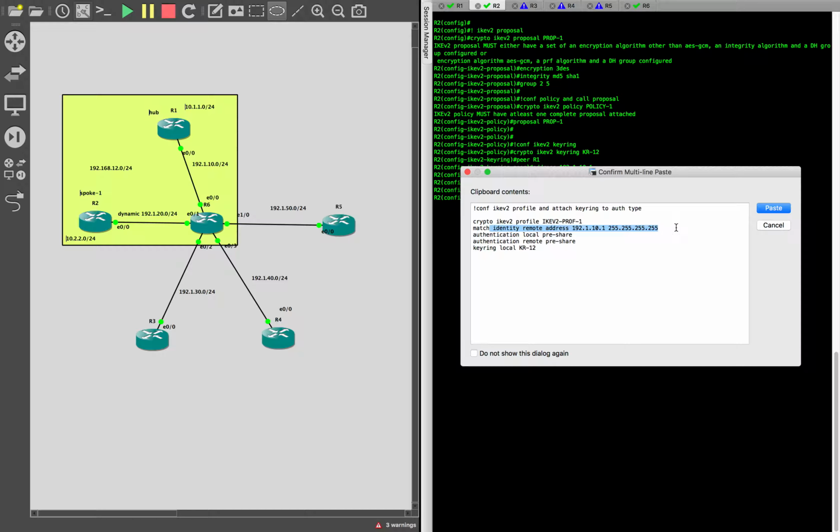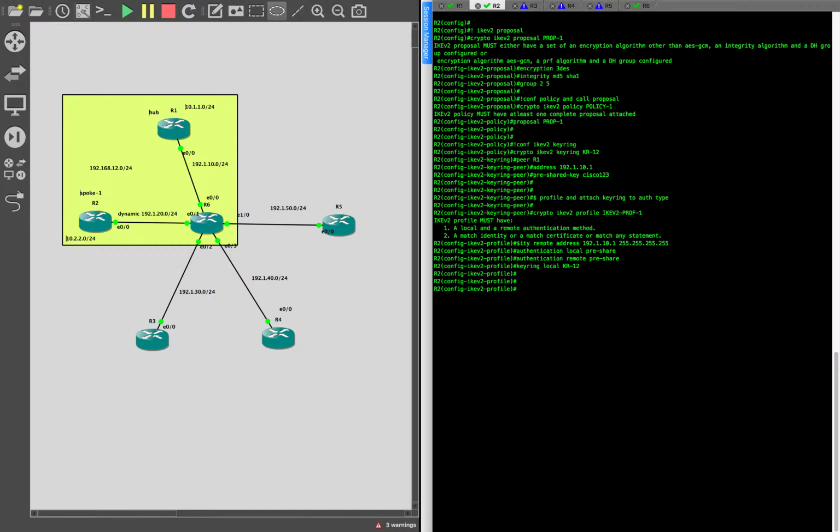So this is how I do it on my spoke, right? Where I explicitly define the address without any subnet. It's clearly a kind of static configuration. I'm explicitly telling it is 10.1. Then I also need to mention my authentication, local and remote, and I'm telling them I'm using pre-shared keys in both the cases. The keyring local is KR12, right? The keyring which I earlier defined, I'm attaching the keyring to my profile over here, IKEv2 profile, right?